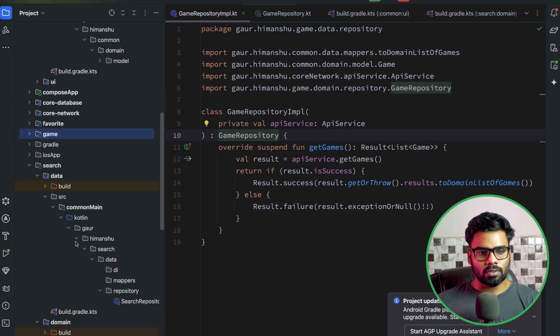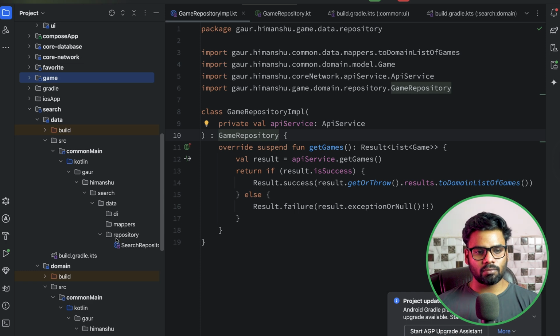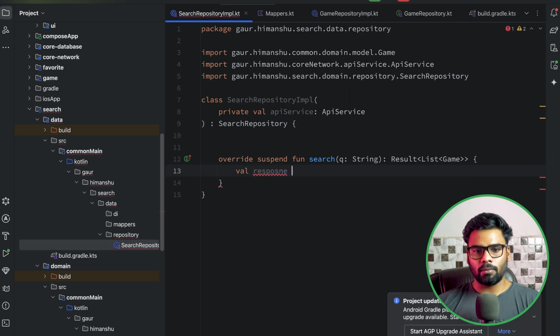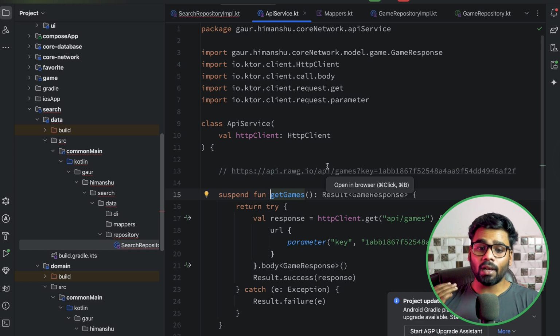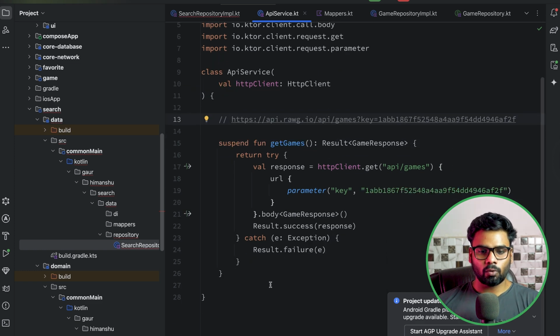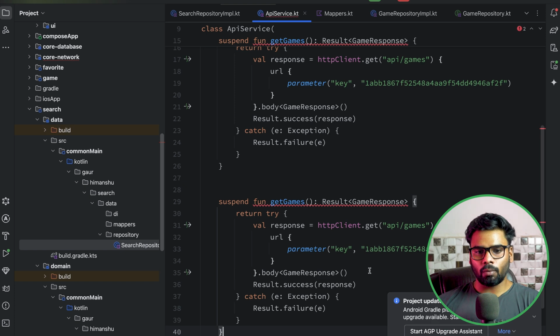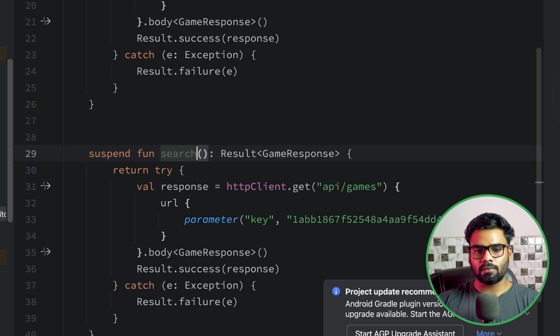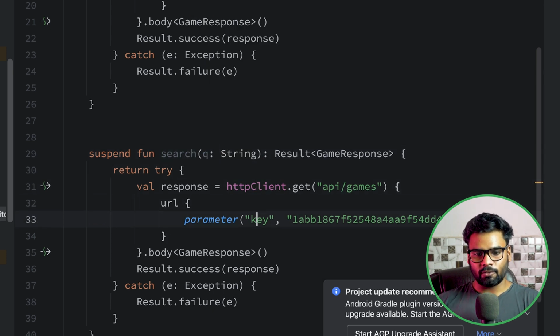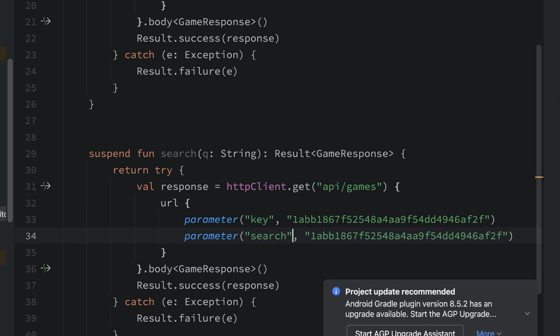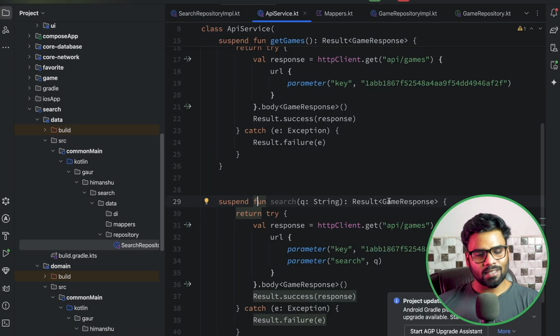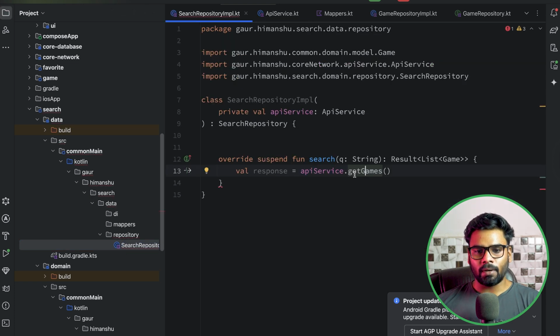Cool. So just close this game module and come back to our search. In this search we have SearchRepositoryImpl. First I'm creating a variable named response using apiService.getGames. Just Ctrl+click on it. This time we will not use getGames because we want to perform a query, and this query is only possible when we add a search parameter to our GET request. So instead of calling getGames, I'm using search here and passing my query, and for this parameter I'm going to duplicate it. The key is search, and in place of the value I'm going to pass my query, and the response structure is the same. Now come back to our SearchRepositoryImpl, and instead of using getGames, we'll now use search and pass your query.